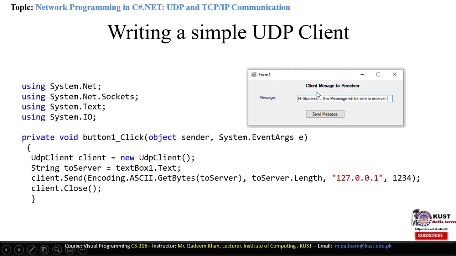Now how will we implement this example? First we need to write this client program. In the client program, first we have the packages: using System.Net, using System.Net.Sockets, using System.Text and using System.IO.